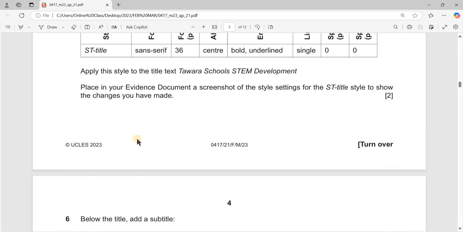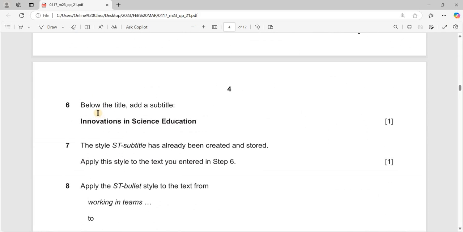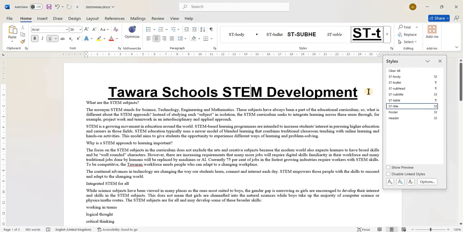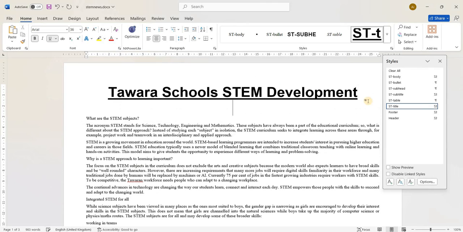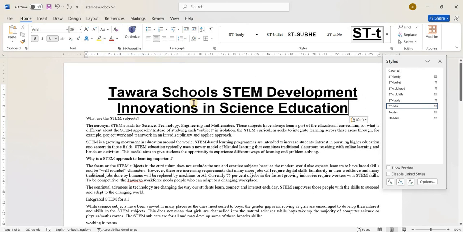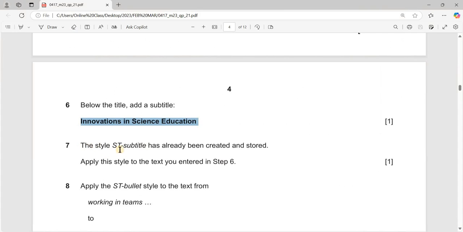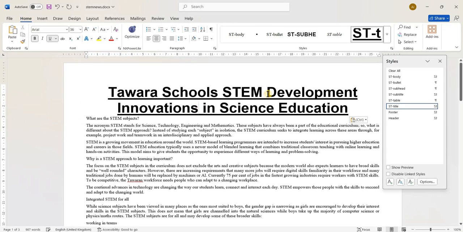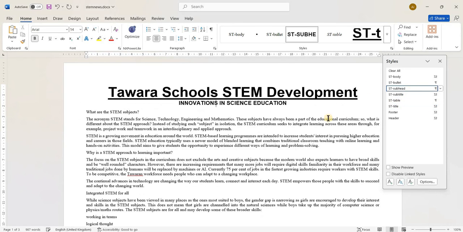Okay, the next question now says, below the title, add a subtitle. Okay, innovations in science education. Now please take note, while you will be typing, I can easily copy and paste, but for you, you will be typing, so ensure that you type it accurately. Now let's take a look. It says the style ST subtitle has already been created and stored. Apply the style to the text you created in step 6. Okay, so I click in between the text, I go to the subhead, and that is done.